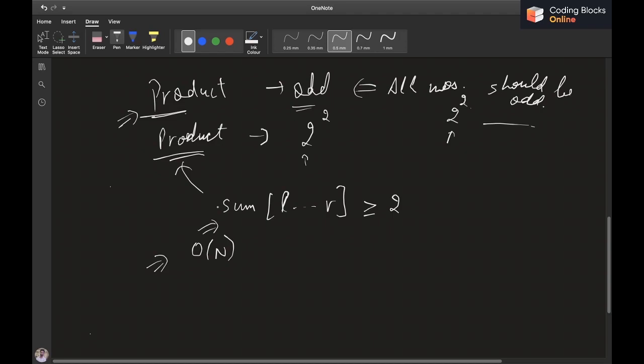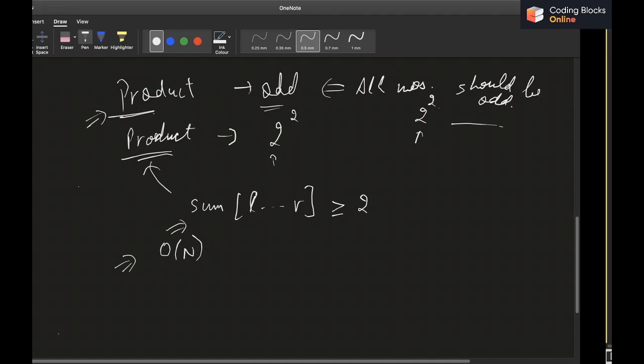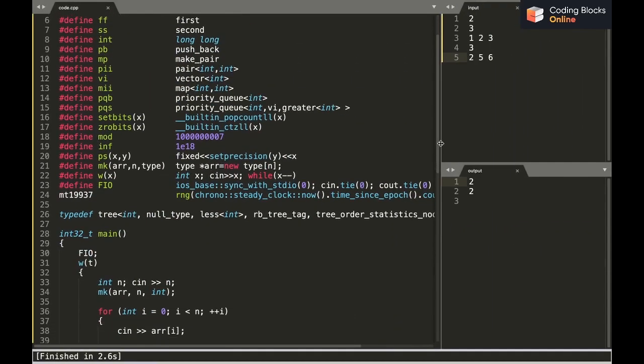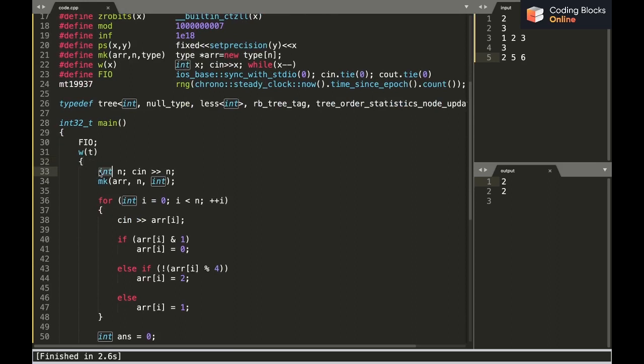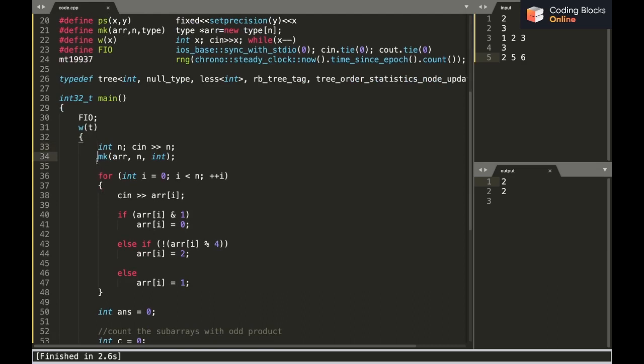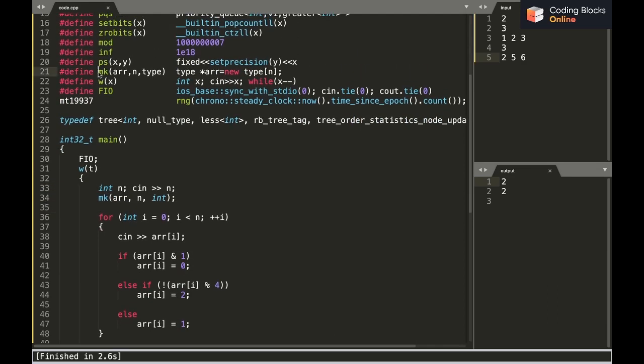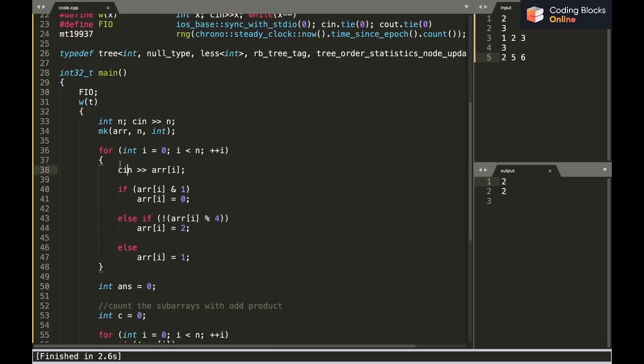So let's see how we'll implement what we just discussed in code. I've already written down the code. Let's just discuss it once. First I've taken the input of t, which is the number of test cases, then n, which is the size of the array. Then I made an array: int star arr equals new int n. Then I'm taking the input from 0 to n minus 1, and if the current number is odd, I'll simply say arr i equals 0.